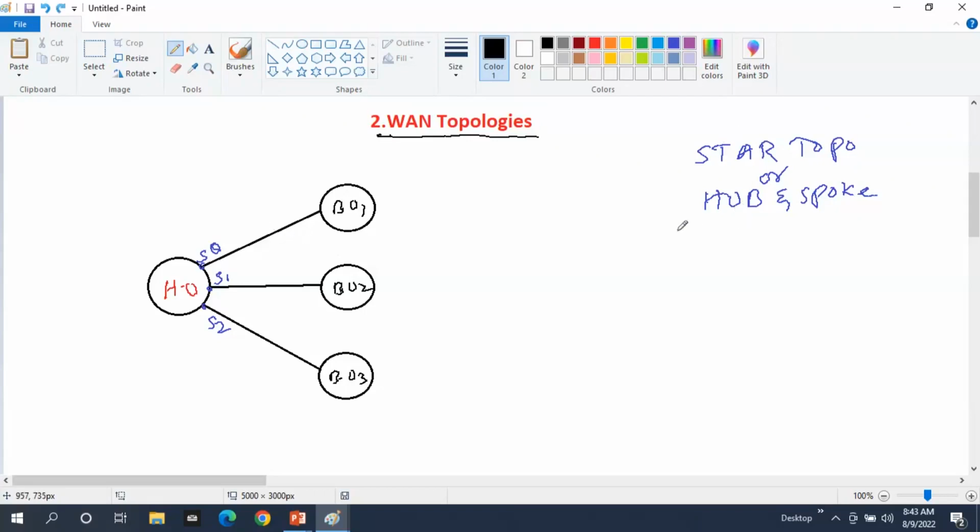So to overcome this type of issue, because we require redundancy, I'm connecting one more leased line from branch 1 to branch 2, branch 2 to branch 3, branch 1 to branch 3. Like each branch connects to each other. So this type of topology we call full mesh topology. Full mesh.